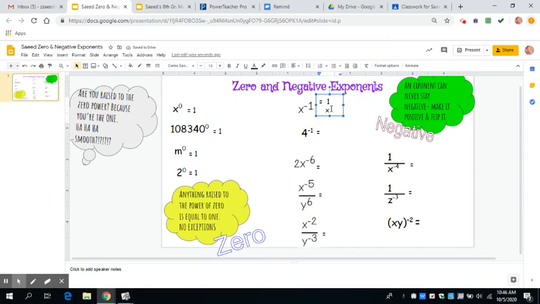So again, what's that 0? What 0? On the left. Why does it say 0? Okay, so that's the 0 power. Anything raised to the 0 power is equal to 1. So that's why x to the 0 power is 1. 108,340 raised to the 0 power is 1. M raised to the 0 power is 1. 2 raised to the 0 power is also 1. It could be Saeed raised to the 0 power, Robert raised to the 0 power. The answer is 1.